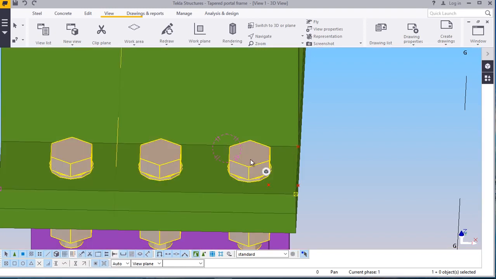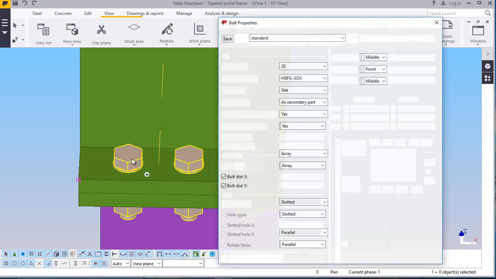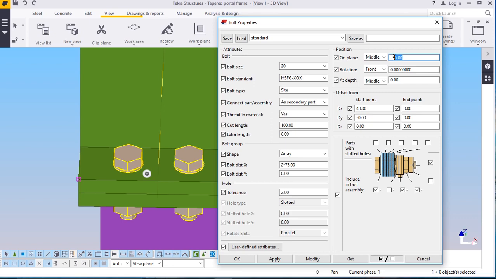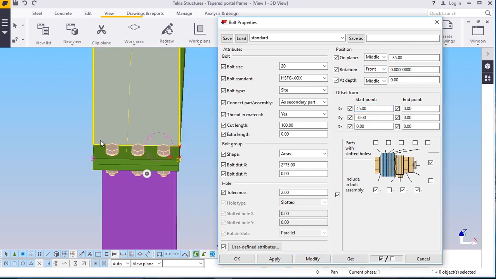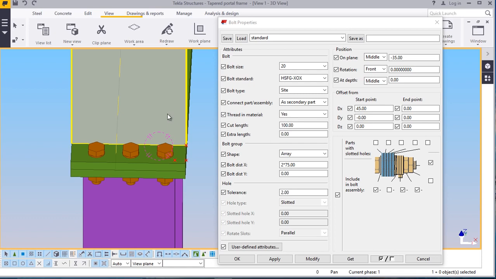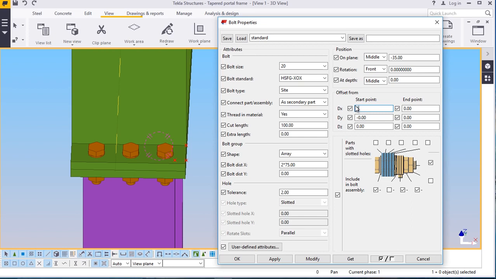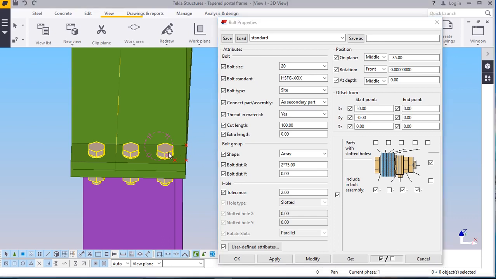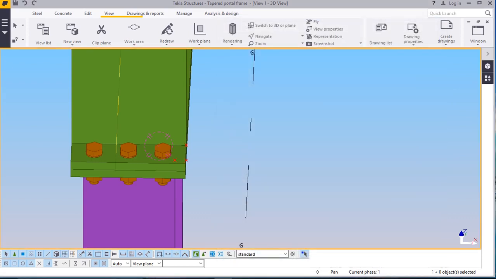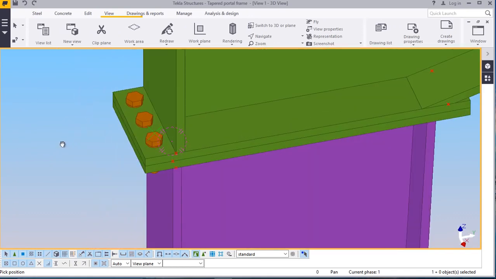Double click on this, double click on that. Still offset this to 40. That 5 is good. 45. Good. Good. We'll add another 5mm and apply. Come to navigate, rotate with mouse, rotate that.